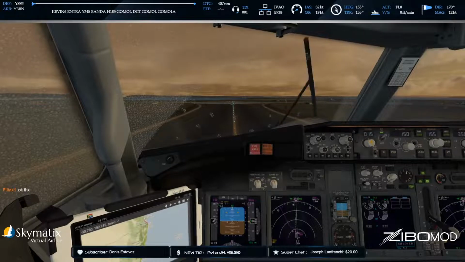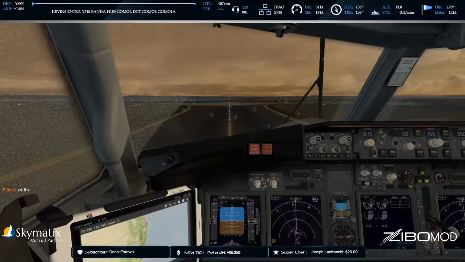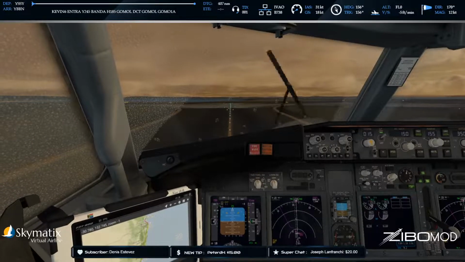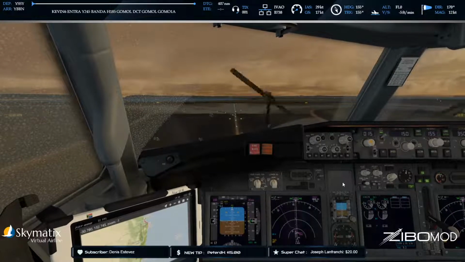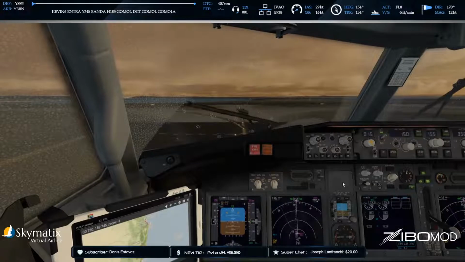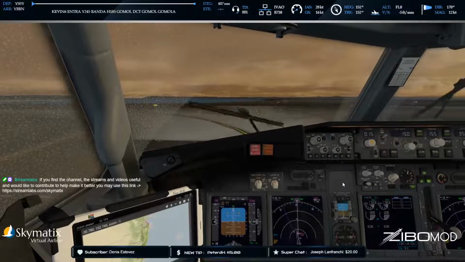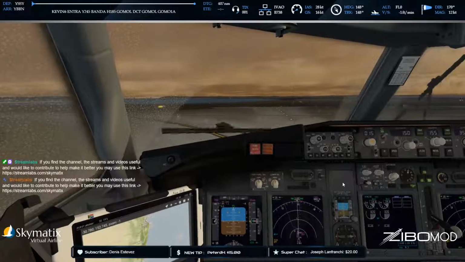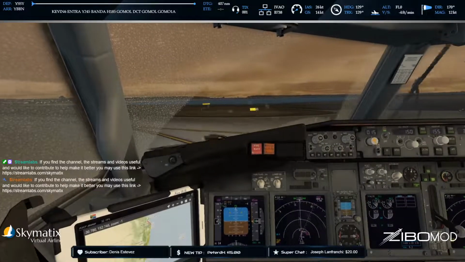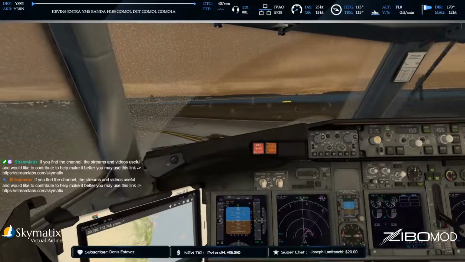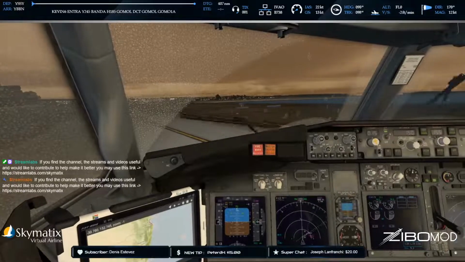Before takeoff procedure. Okay, the cabin is secured. Have a good flight. Before takeoff procedure completed.